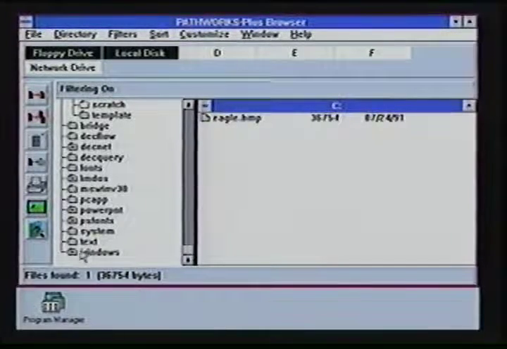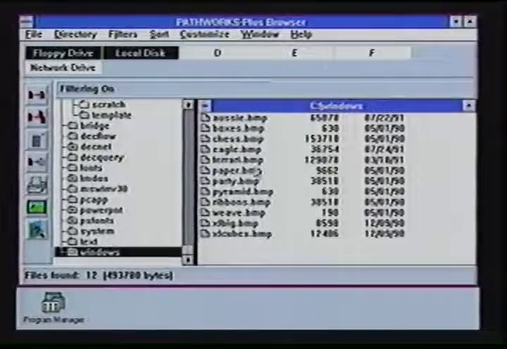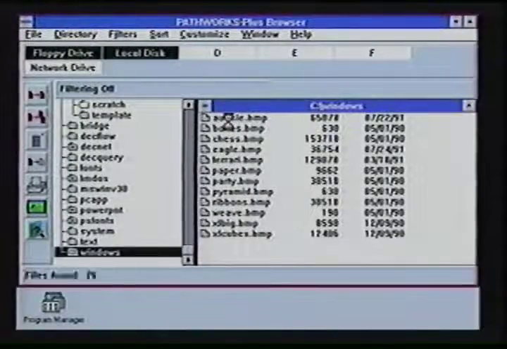extension. If I go down to the Windows area, which is where many of the BMP files are, notice that there's a few more, but the only things I see here are BMP files. If I turn filtering off, it reverts back to the full directory listing.